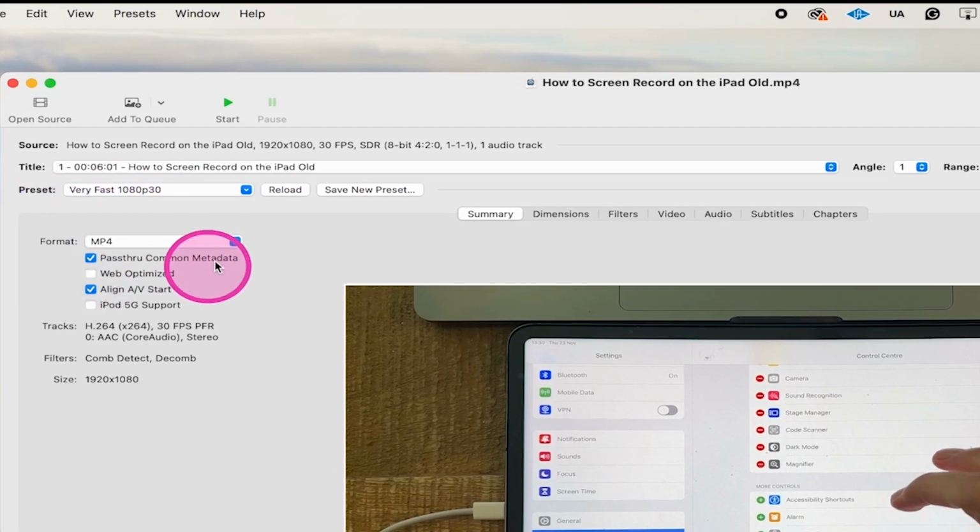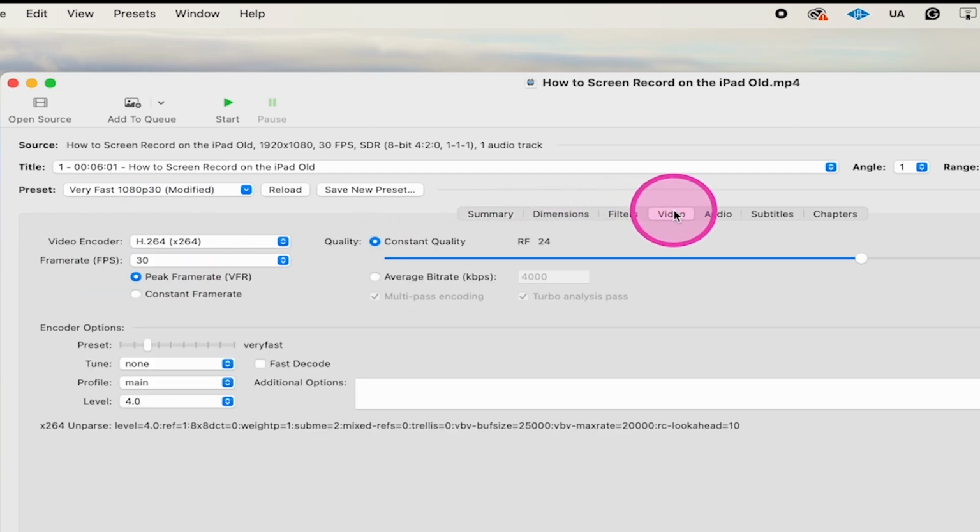And then here under format, typically you want to have MP4 and also make sure to take the option web optimized. Once that is done, go to the video tab right here, and for the frame rate, change this to constant frame rate. You're now ready to compress your video. To start the process, simply click on Start here on top.